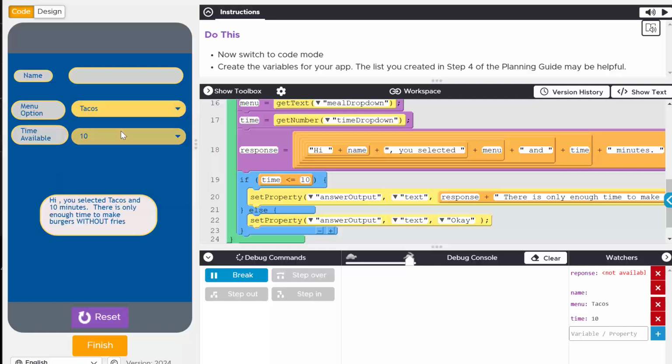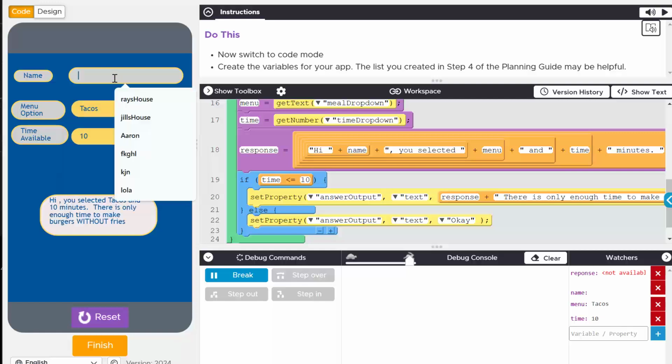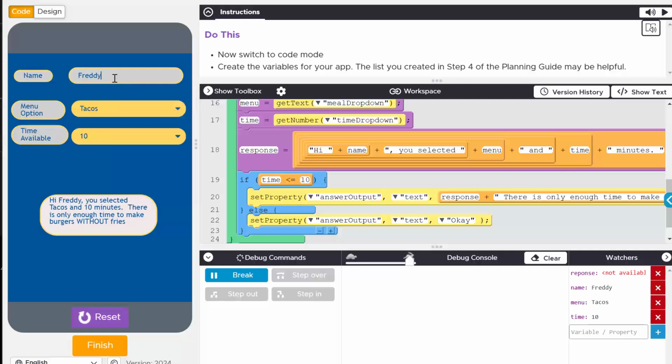Tacos. Okay. So now let's say Freddy. You selected tacos in 10 minutes. There's only enough time to make burgers without fries. So what if we go with more than 10 minutes? It just says okay, which is not what we want. We want it to do maybe like if they give it a lot of time, then they should be able to make anything. That sounds good.